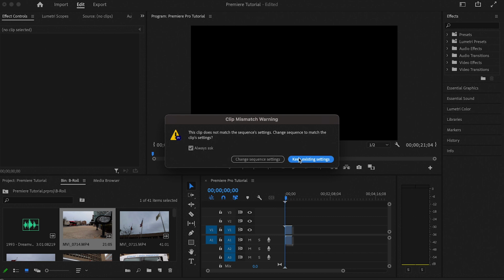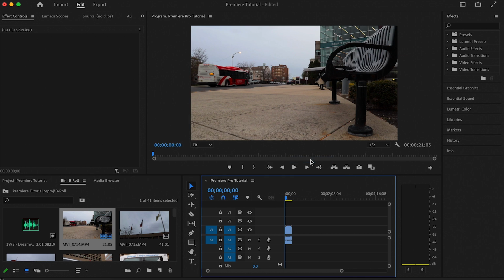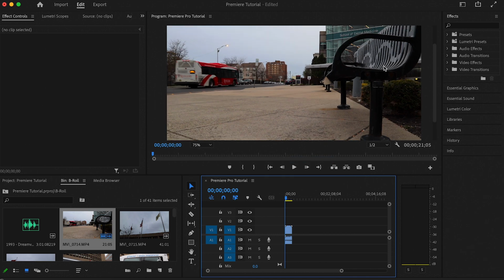You might get this message. In this case, we can just keep the sequence settings the same. And now you've successfully placed your first clip into your timeline.